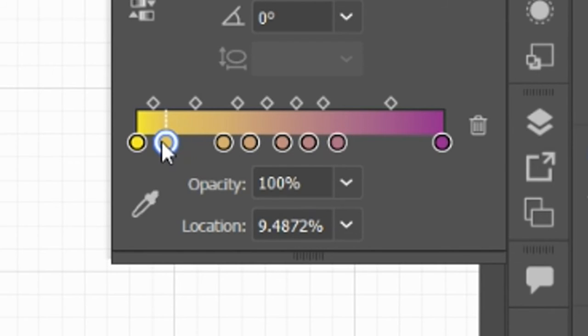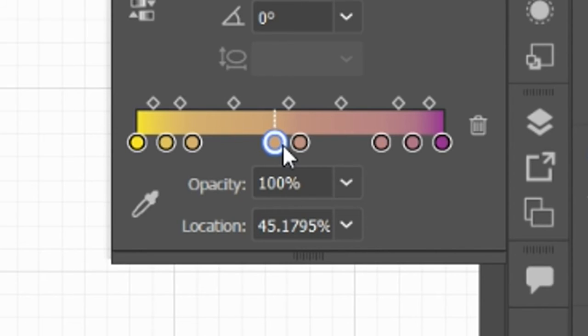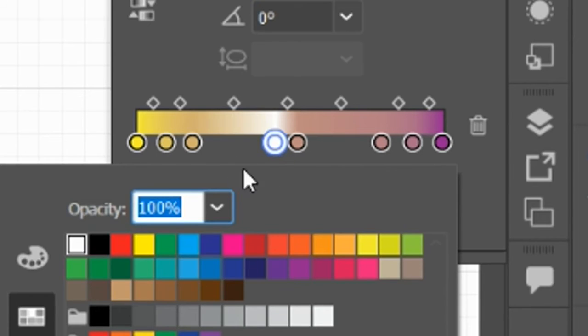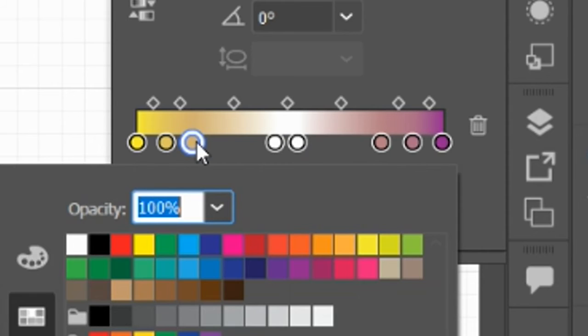Let's take 3 colors and slide them over here to this side, 3 to slide them over here to this side. And let's put 2 in the middle. Double click on them. Let's make them both white. All right. Let's double click on this gradient stop. Make it red. Make this one red.